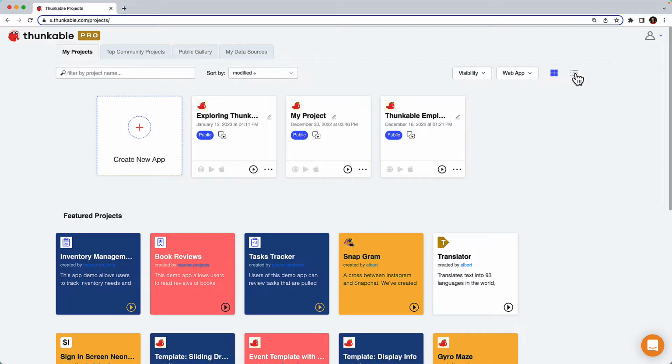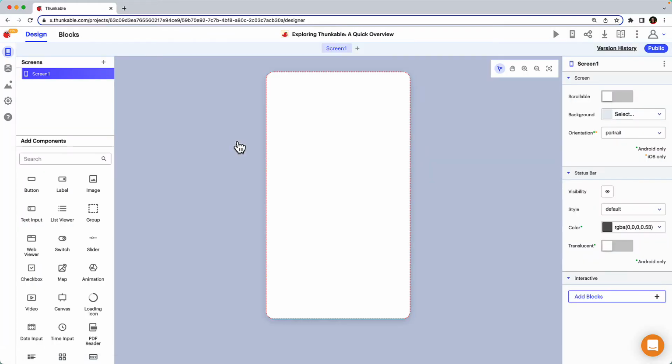Here you can display your projects as a list or a grid. Click Create New App or enter an existing project. Let's explore the Design tab of a Thunkable project. It's here where you build your app's user interface and define how your app looks and feels for your users.